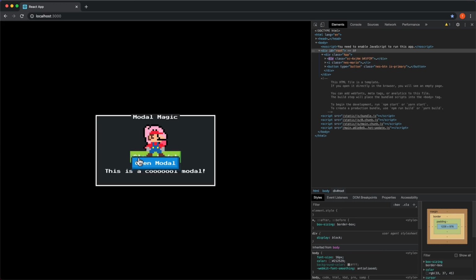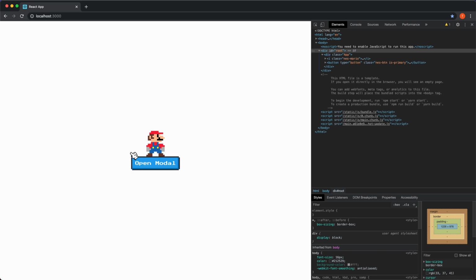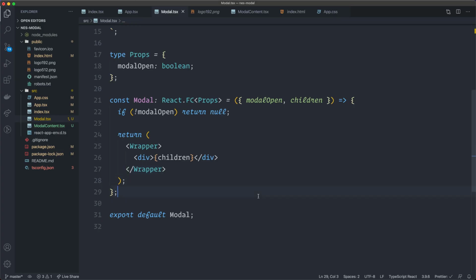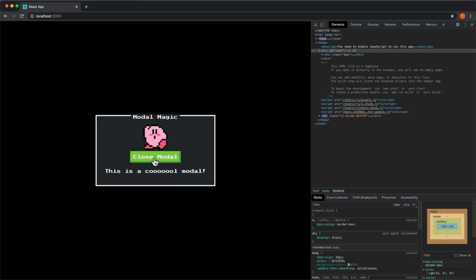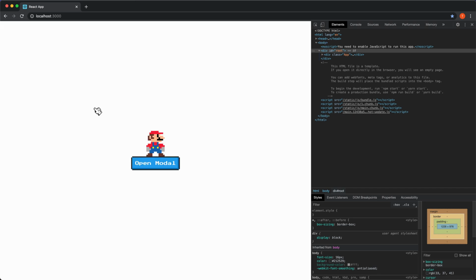You could, of course, solve it with some CSS tweaking and stuff like that, but it's usually a good idea to have the modal separated from your content like this. So I'm going to change this one back and see that it works. And it does. So it's super great. I love React portals. It's really, really handy.